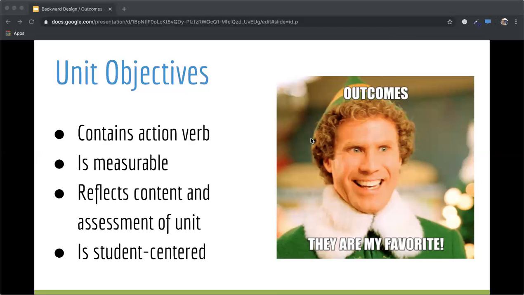With our third point, reflects the content and the assessment of the unit, we're going to have this because we're working backward in creating our assessment and content after we've already identified our objective. So this one's going to be done for us. And then finally, it's going to be student-centered. Student-centered objectives focus on what the student is going to be doing, not what the instructor is going to do to them. And so I'll show you my examples.